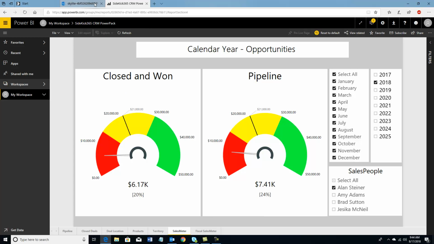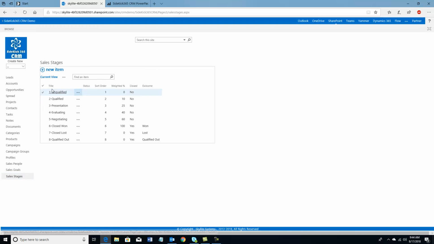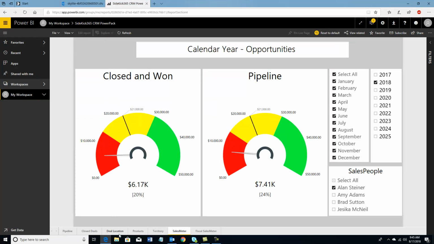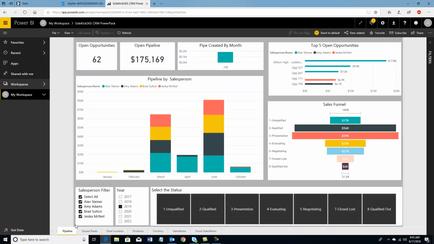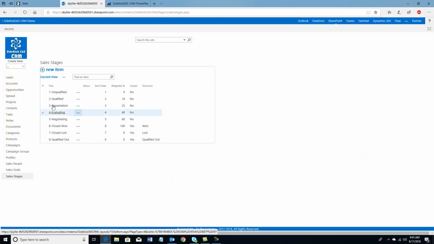Okay, the last thing we want to look at is sales stages in this video. So sales stages are used in the drop-down to help us define the weighted averages. You can see those here. And also we use these in reporting in SideKick 365 CRM. We can filter and sort based on the sales stage, but also here in my reports. So if I was to say in my pipeline report, for example, all of these sales stages here come from the values here in my sales stages.